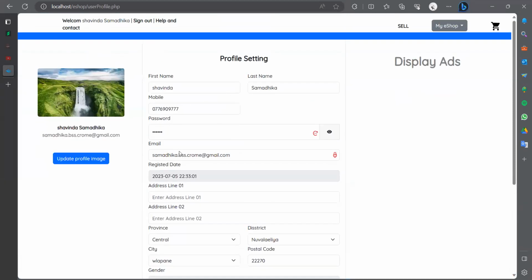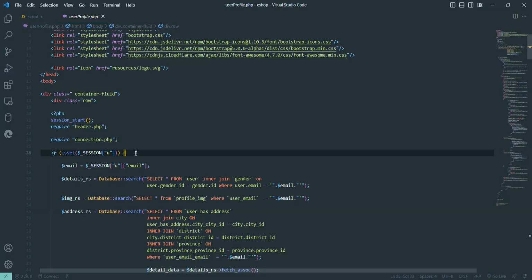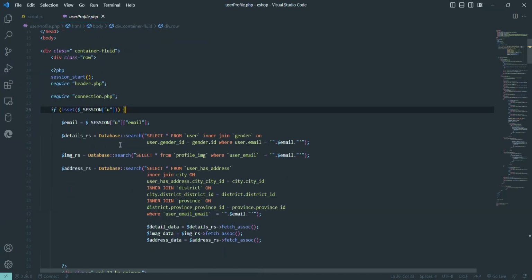There are a few things regarding the user, and let's see how we program and write that code.